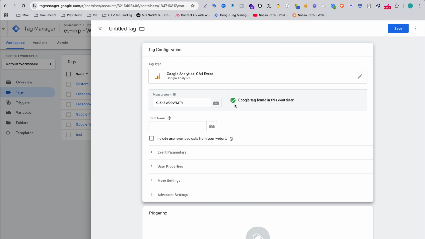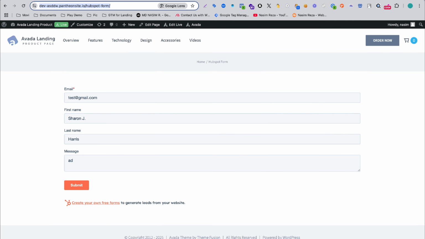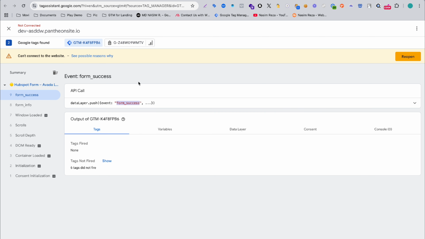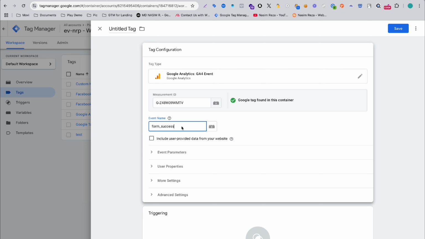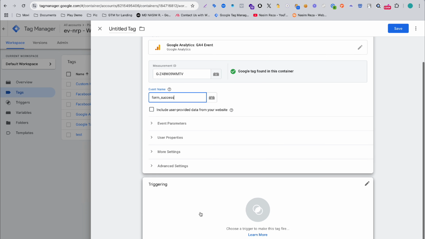If you see an error, you can simply hit the button and create a Google tag with the same measurement ID. Okay, then you will be able to see this green icon. Now this is the event section. In this event, we need to copy the name. We have got it from here, from success, and then we need to paste it here. Okay, and now this is the trigger.